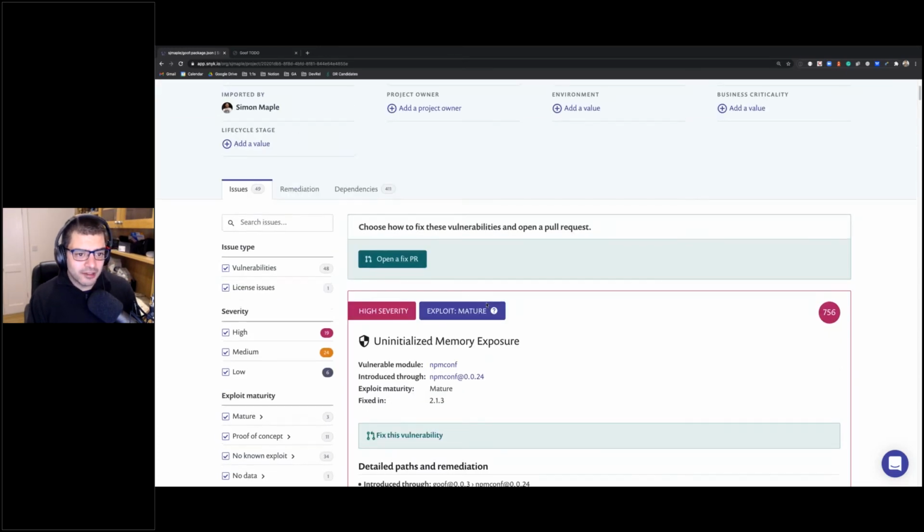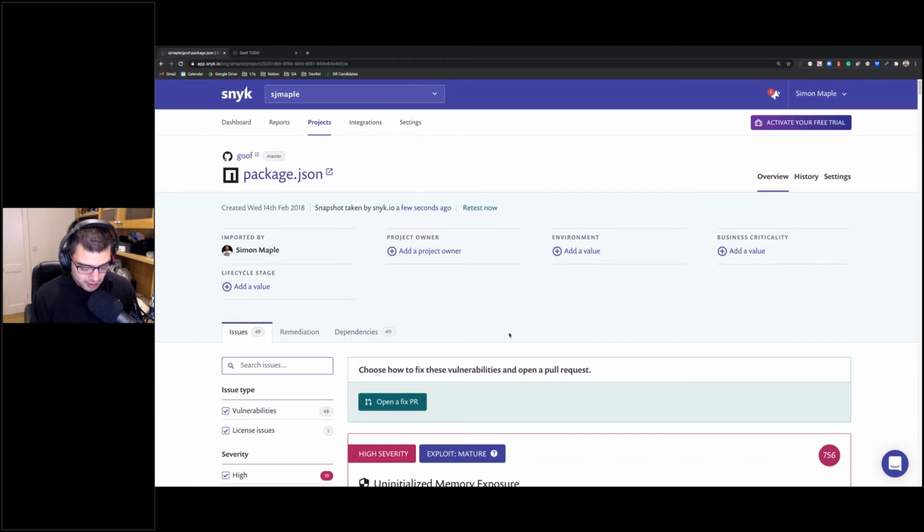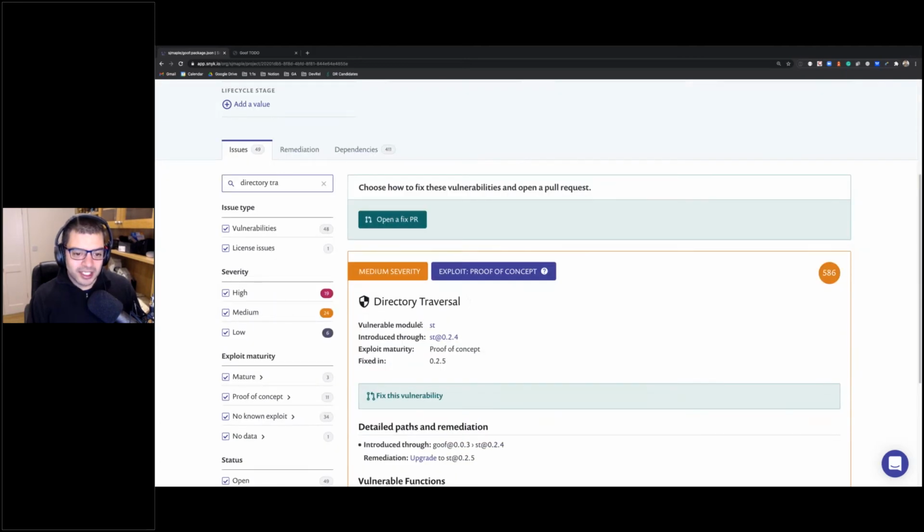Now, I'm going to show you a very quick directory traversal. There we go, a directory traversal vulnerability, which exists in the module ST. And this is a node module that allows a developer to serve static content.